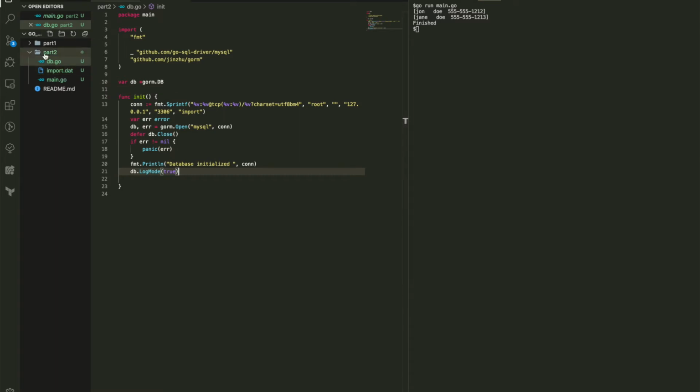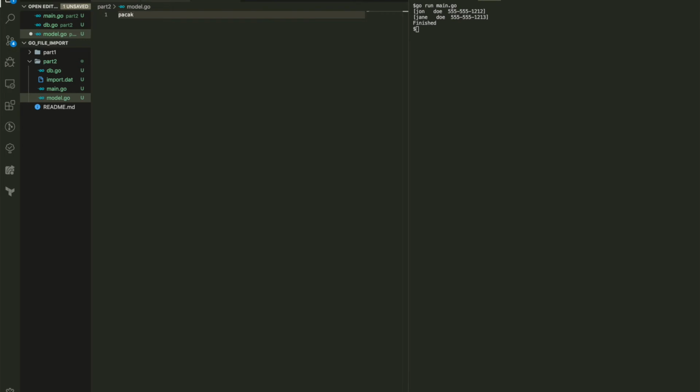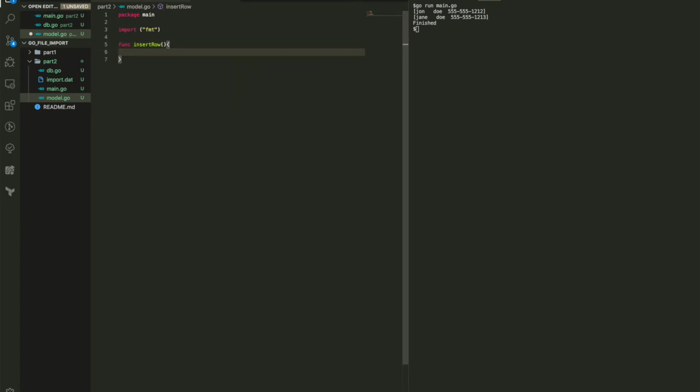Now we just basically need to create a model here. I'm going to call it model for now, because I'm not good at naming. We're going to set up the same thing, package main, import fmt for now. And then we're going to do an insert row function call. And in here, we're going to have our creation process.